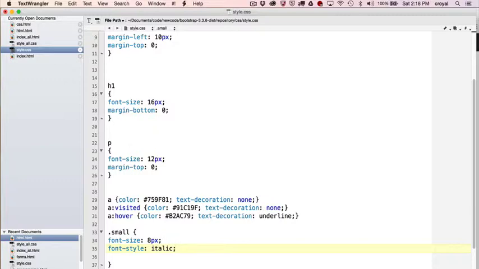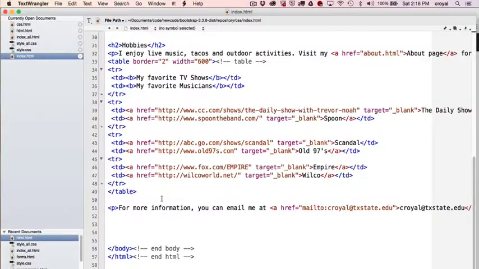And I want to be able to then apply this to something on the page. So I'm going to save this and then go back to the index page. And at the bottom here, I want to create something that's more like a copyright. So I'm going to create a paragraph that says copyright 2016. And maybe I just want that to be smaller than all the rest of the paragraphs.